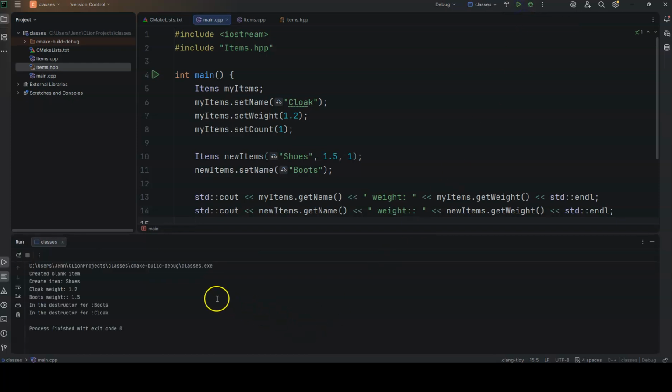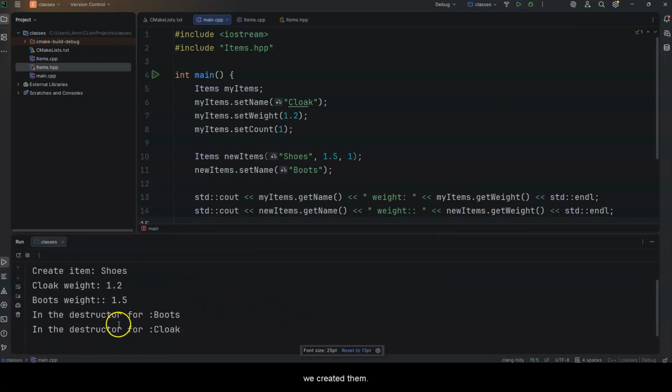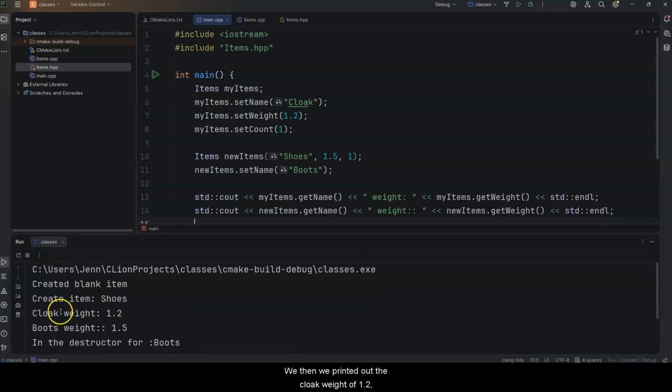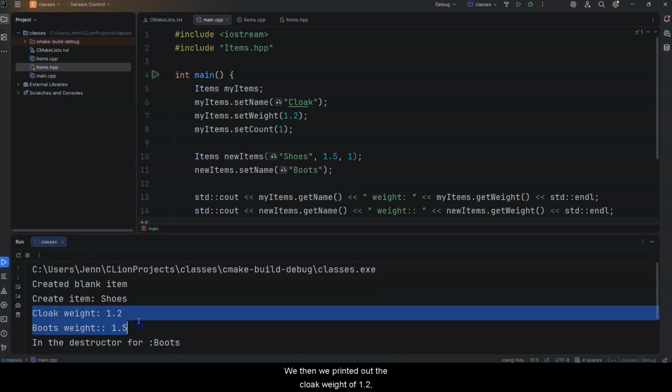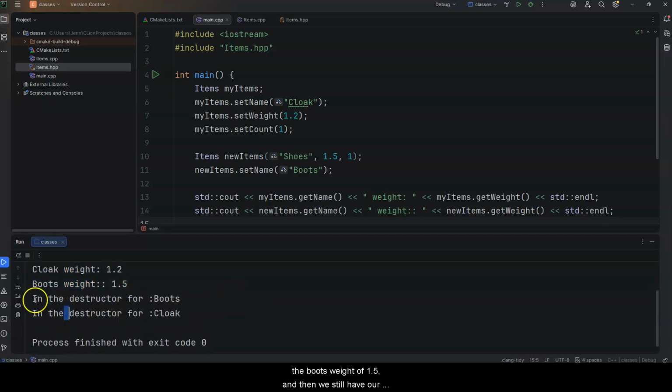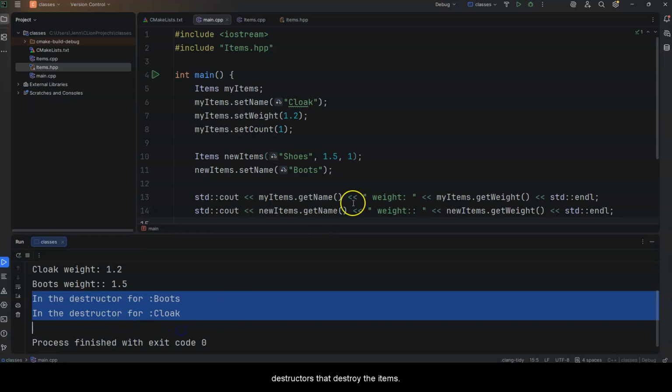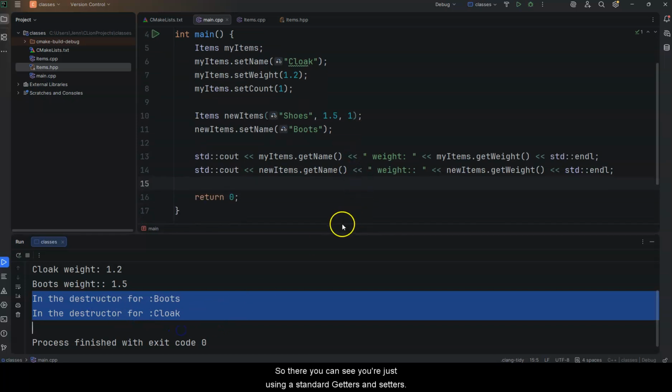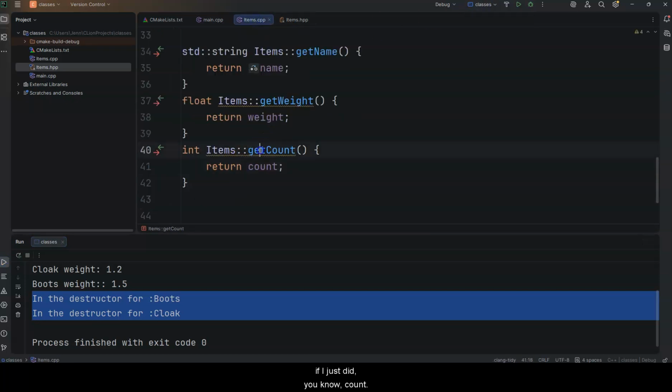So you can see here, we created them, then we printed out the cloak weight of 1.2, the boots weight of 1.5, and then we still have our destructors that destroy the items. So there you can see, you're just using the standard getters and setters. Again, you could call them whatever you want. If I wanted to, I didn't have to call them get weight. If I just did count, I would have just gotten the count from it, but it works the same.